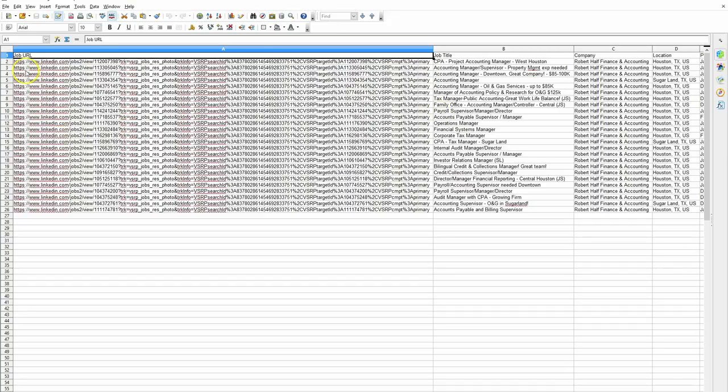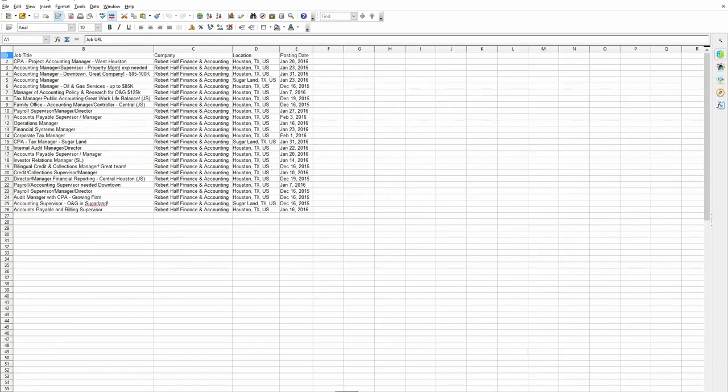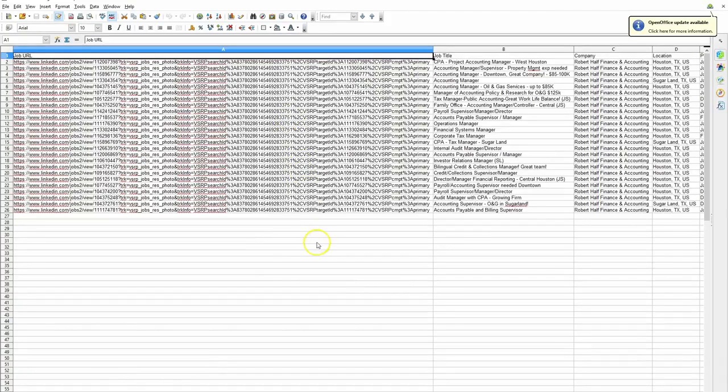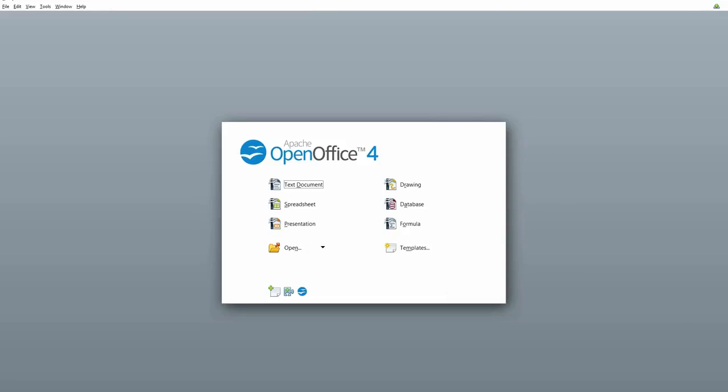Okay, so it's opening. We have 25 jobs listed: job title, company, location, and the posting date. And the link. So if you're seeking a job, this is a way for you to download them really quickly and have ways to store them and go back to them, find out more about them. It's just another perk of using the software. So we'll close that.